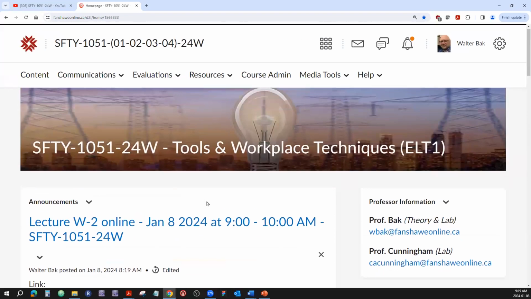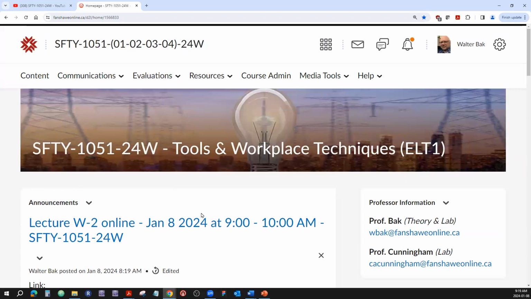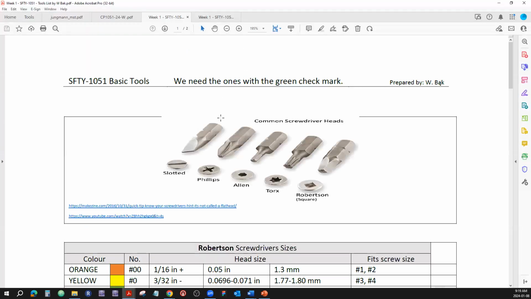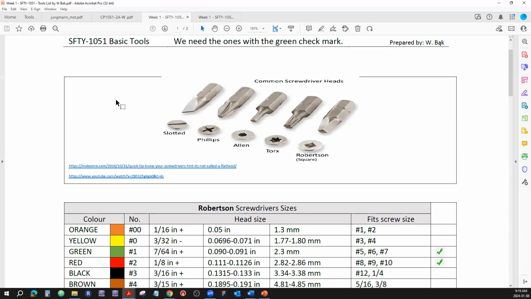Okay. So that goes with that. Now let's start with the tools list. So we're just going to quickly go over the tools list. Okay. The first thing that pops at us is the screwdriver heads and the screw footprints.